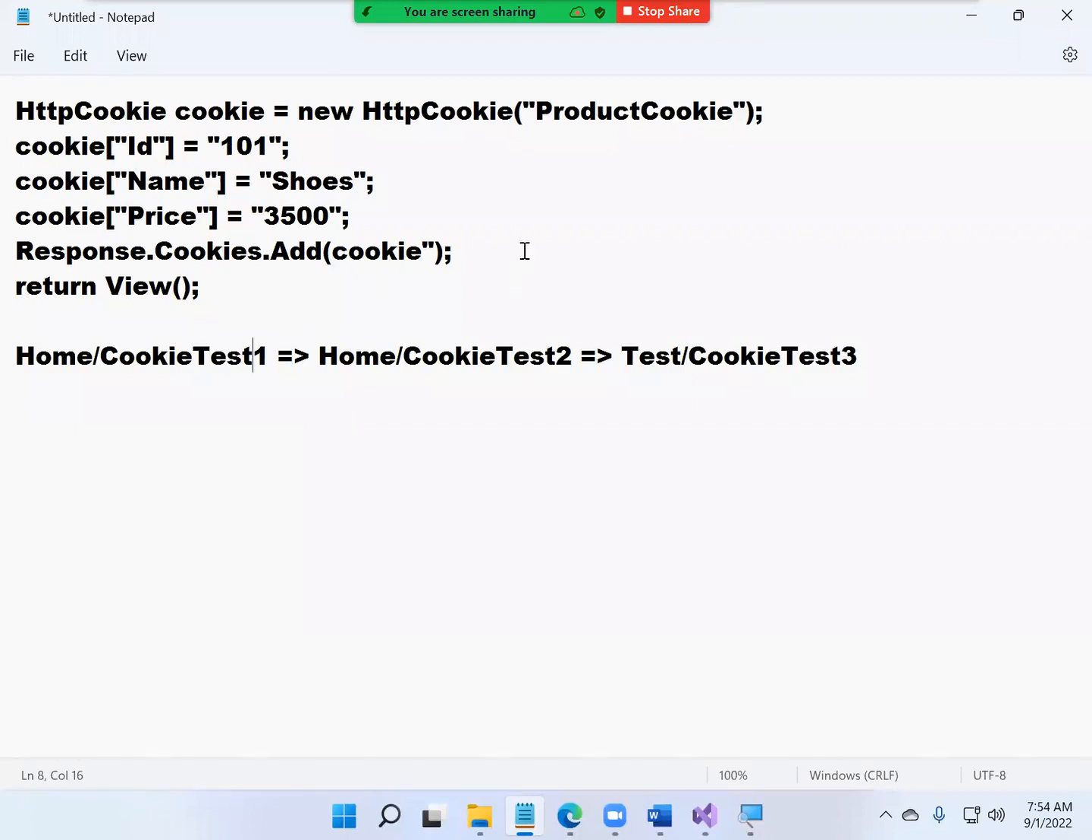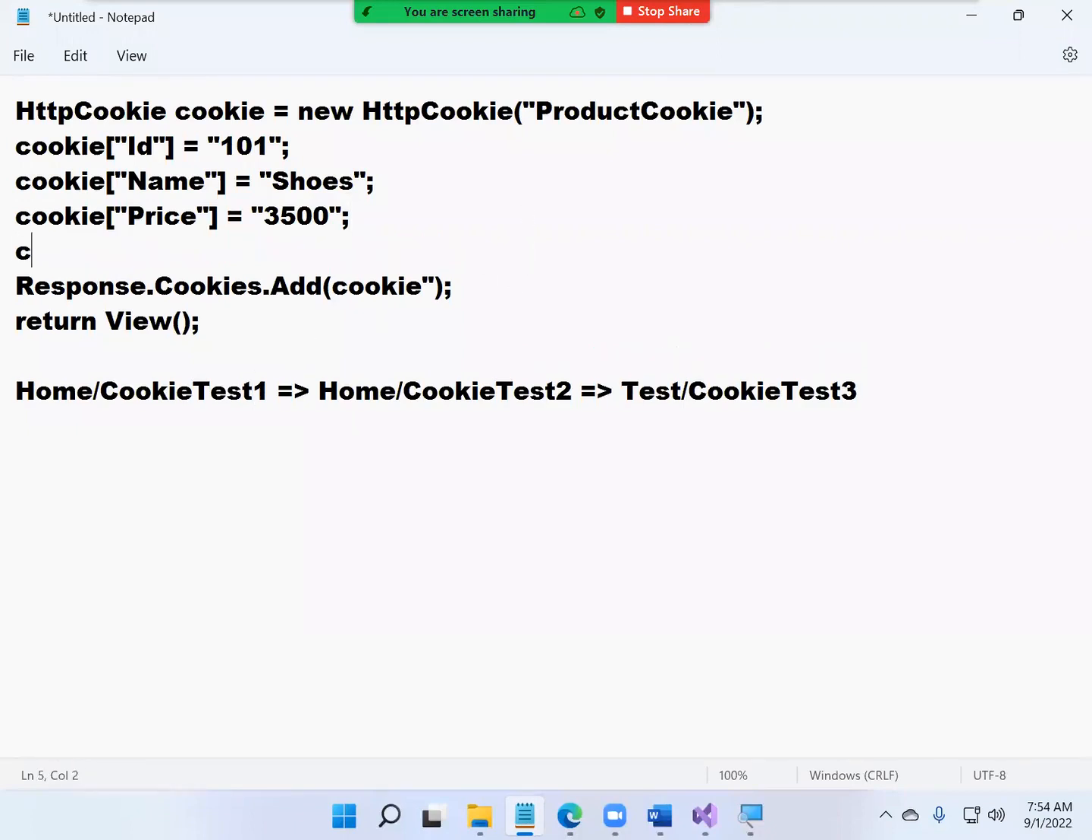Then how to make it persisted, sir? If you want to make it persisted, you're required to set a property for it. Cookie dot expires is equal to how many days you want this cookie to be stored on the hard disk. DateTime dot Now means today, the current date, dot AddDays. I'm writing 30. It will write on the hard disk and the cookie stays for 30 days.